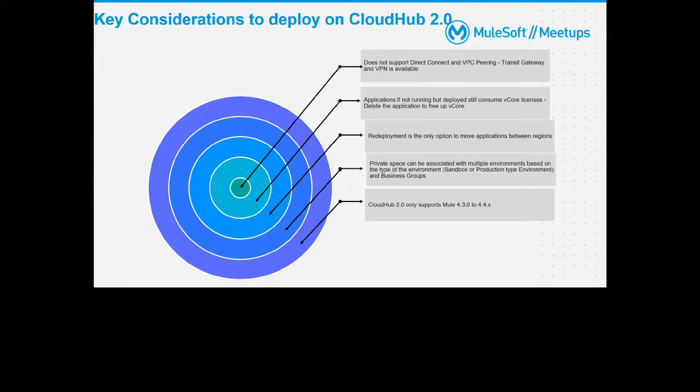If I am attaching the environment by type, and my private space is a sandbox private space, then there is a 100% guarantee that if I select the environment by its type, all the non-production or sandbox environments will only go to a sandbox or non-production private space. Similarly, vice versa: a production private space will always have the production environment type.